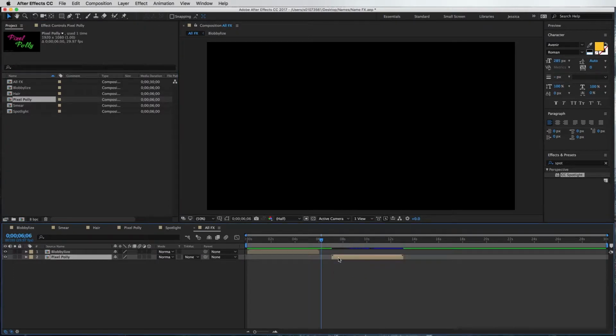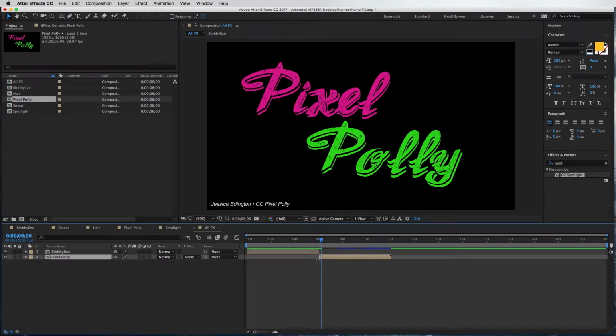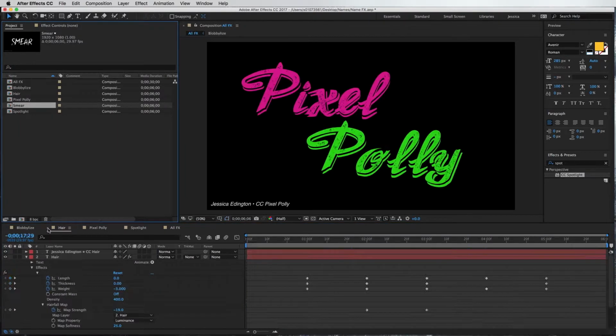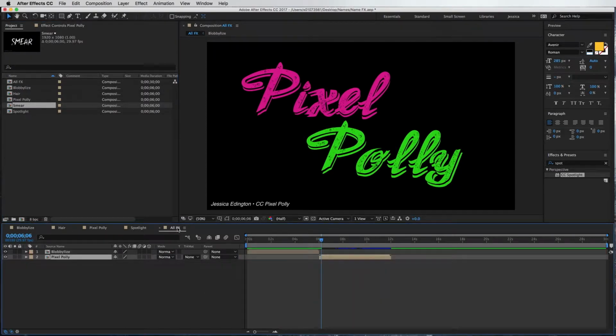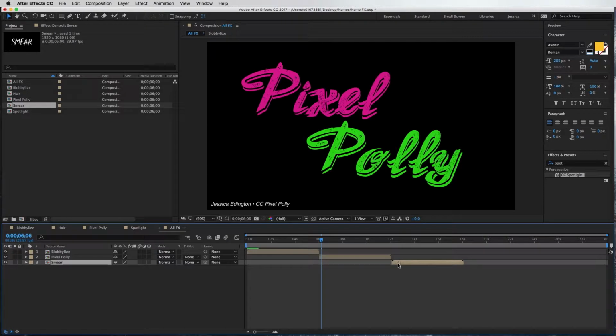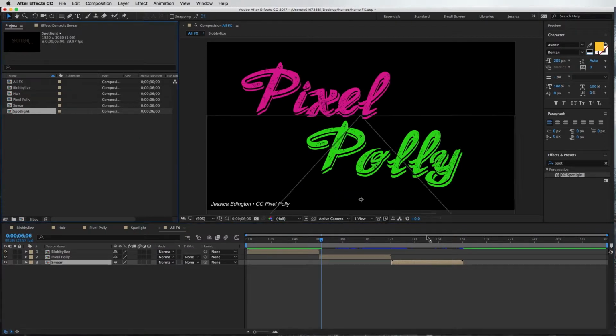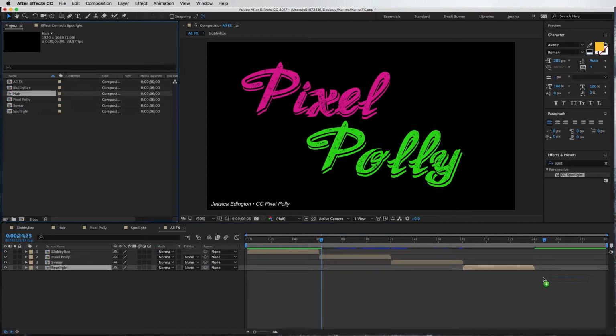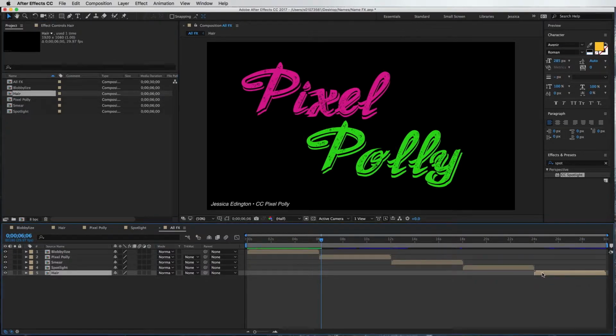Okay, so when that one is done, I can go ahead and add my next one. So I'll do Pixel Poly and drag it so that it starts as soon as the other one ends. Then I can do Smear. Oops, I didn't want to open that one. Let's just go ahead and close that and go back to the all effects. So we'll go to Smear here and move that down so it's kind of in a stacked stair-stepped order. And let's do Spotlight. And finally, we want to do this one. This one's a weird one. It's called Hair. So let's go ahead and move this in.